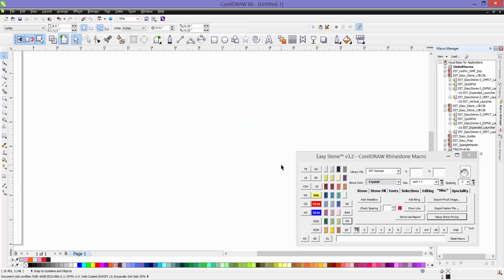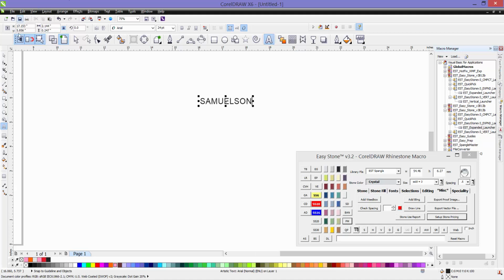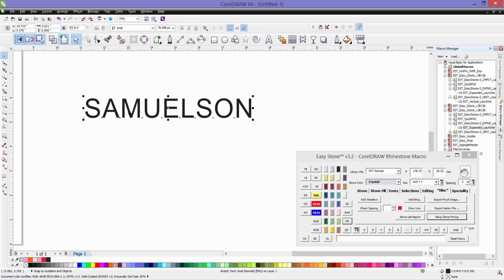Now I'm going to show you how to do it in EasyStone first, but then if you don't have EasyStone, then I'll show you how to do it just using CorelDRAW. So the first thing, we're just going to type out our name, and I'm using all uppercase. You could use uppercase or lowercase, it really doesn't matter.